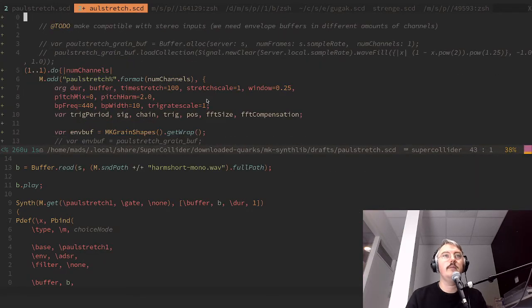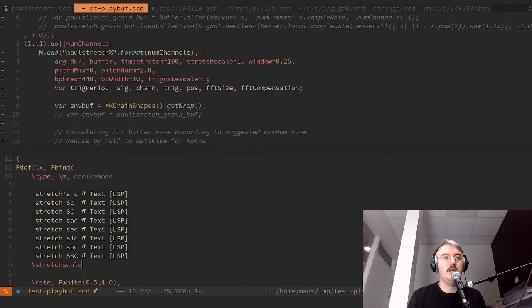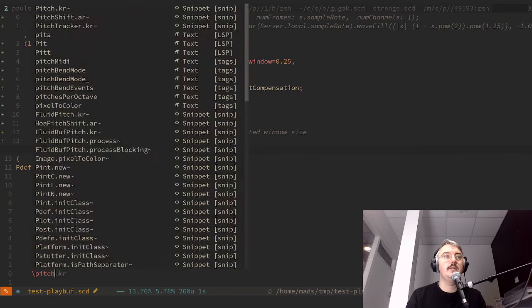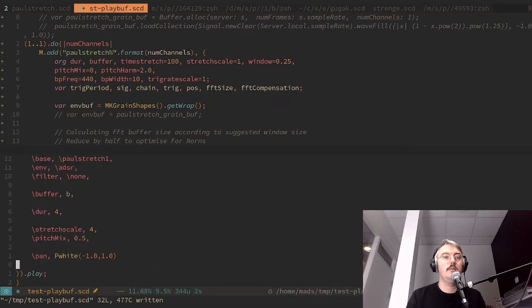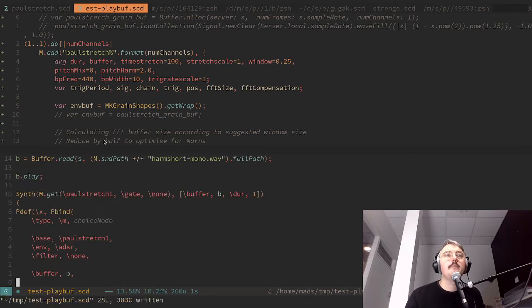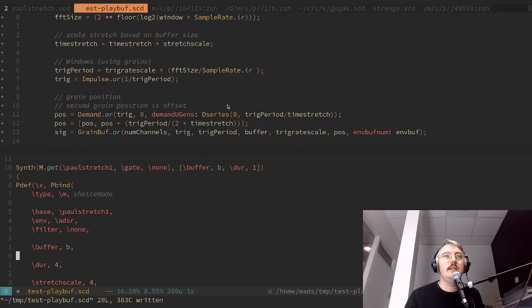And then what arguments do we have? Stretch scale. Okay, stretch, stretch scale or pitch mix, why not? I say that it works, but it does actually sound pretty bad. And why is that? So I copied this from the other project, and I did that because it sounded really nice and the person had done a great job. And I probably screwed it up even more in the process.